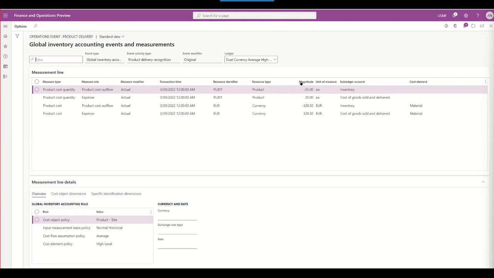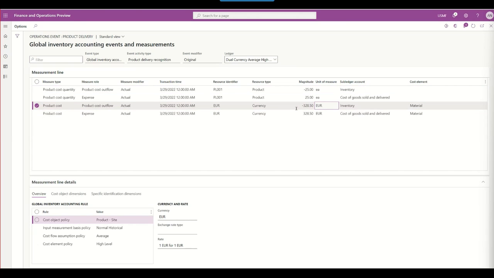So in this case, starting with our dual currency, we can see we issued at 328.5 euros, which was our average cost of inventory. As we can see, that's the cost flow assumption policy that we're using for this ledger. All of our issues will be posted at that current average cost.